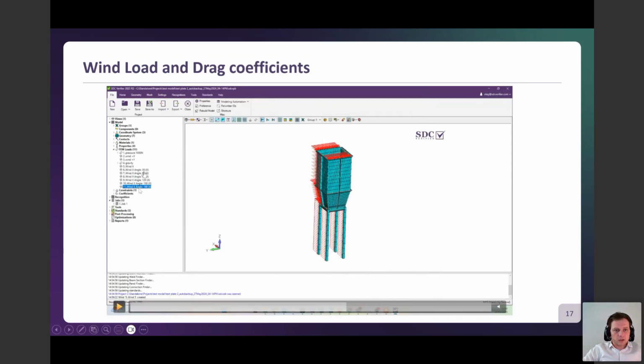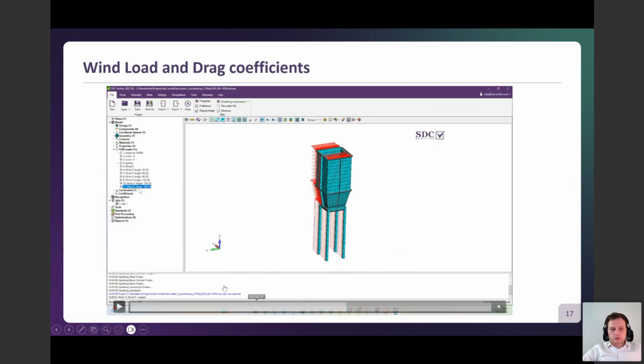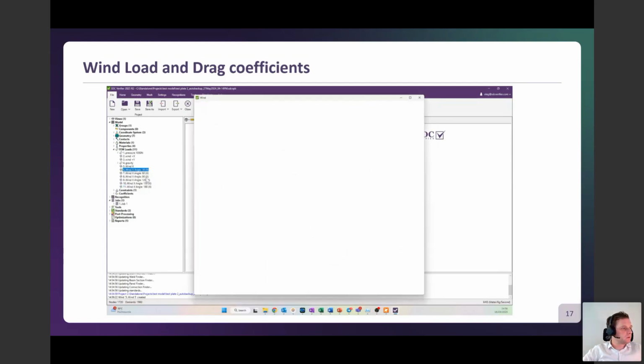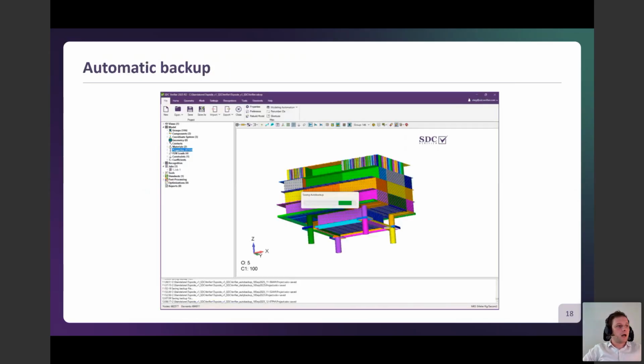As you can see, 1, 2, 3, 4, 5, 6 wind profiles have been created with different angle, taking into account the drag coefficient for the sections, and applied to the portion of model which is subjected to that wind. And this is pretty much what was planned to be shown in this slide.